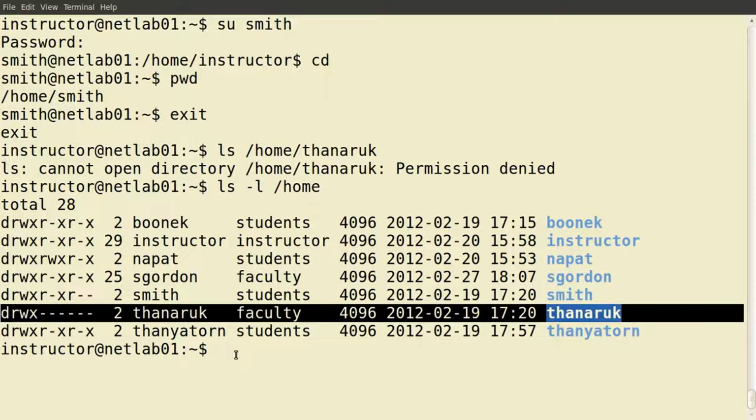Permission denied. Can someone access that directory other than Dr. Tanarak? Well, on a Unix-based system, there's what's called the root user, or the super user, or an administrator user. And this root user has permissions to do anything. They can view, edit and execute any files or directories on the file system. So what we'd like to do is to elevate our privileges for the current user, the instructor, to the root user or the super user.